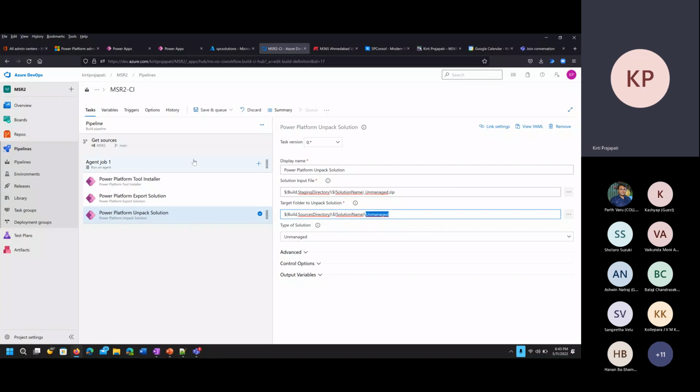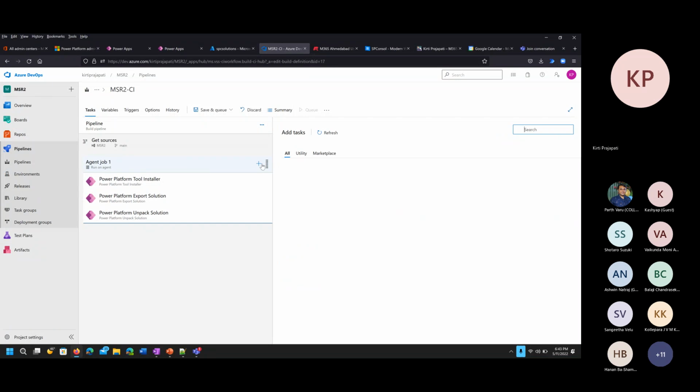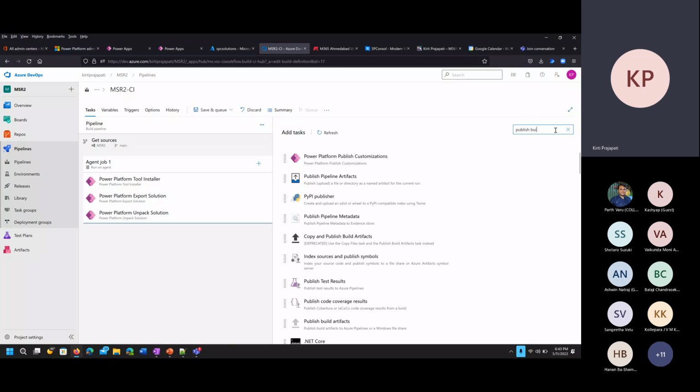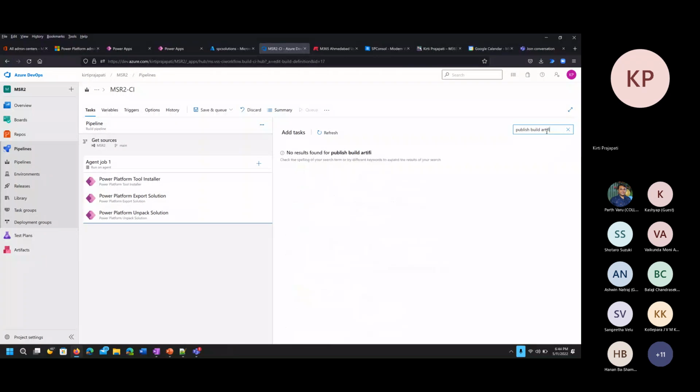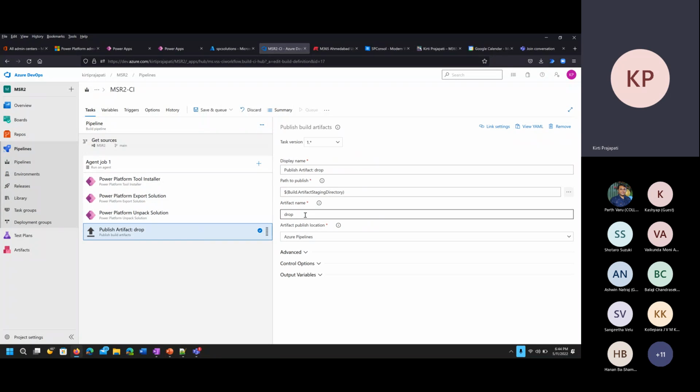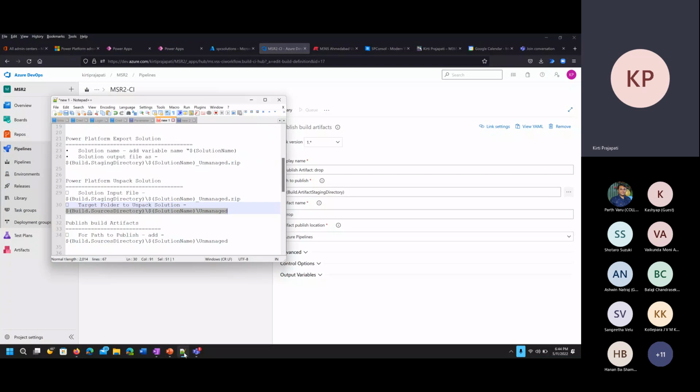And then we add one more task. We have to publish it now. Publish build artifacts. This one, publish build artifacts, right? So once your solution is unpacked, then you can use this. So path to publish. So where you want to publish this, right? So we want to add this here. Path to publish.